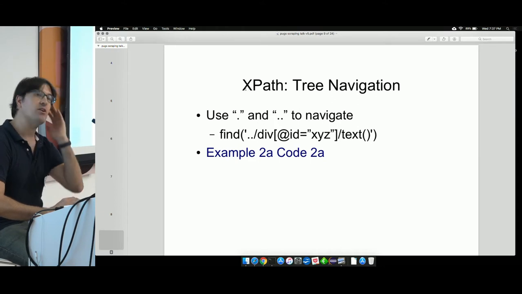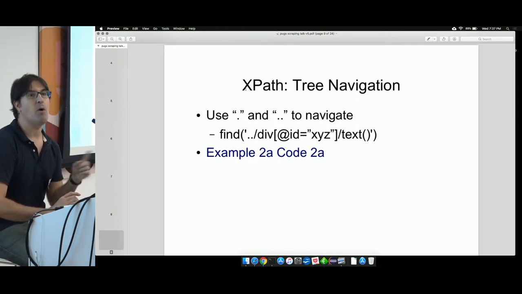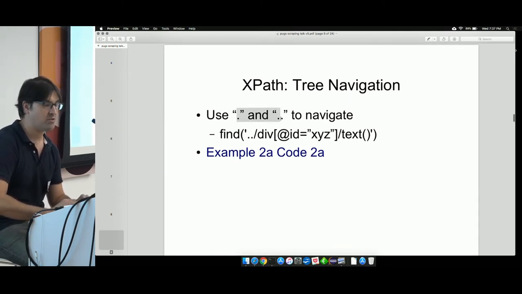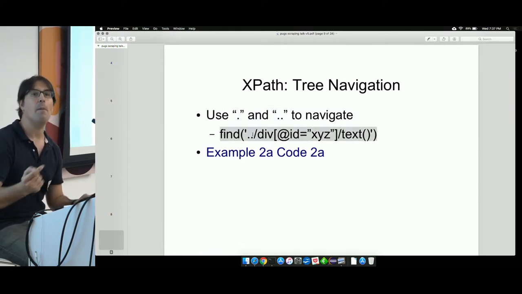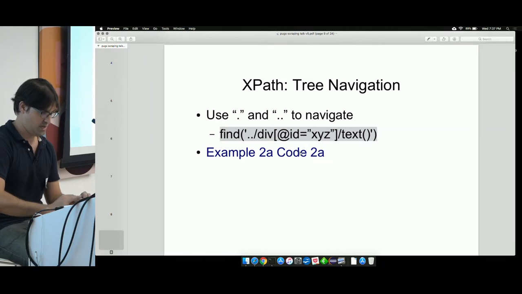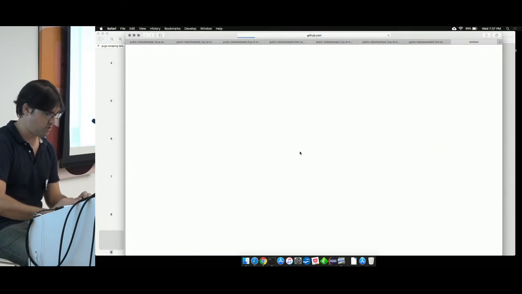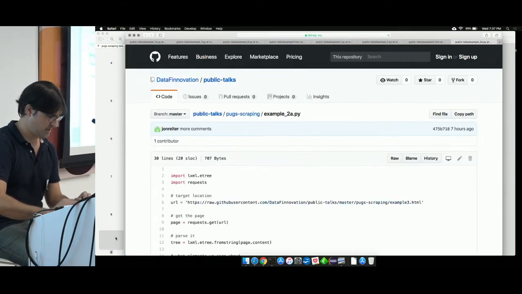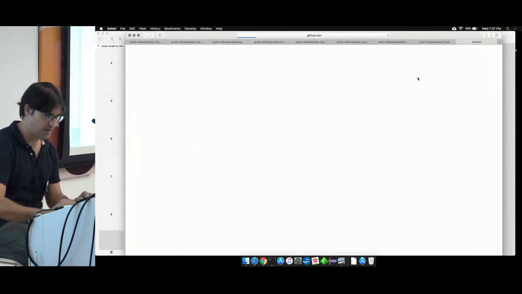One last little tidbit on XPath. This is going to come up in a moment when we look at some of the more famous simple Python scraping packages. You can navigate through this tree using standard directory sort of dot, dot, slash type things. So this right here, find is stylized. You're going up a level from whatever element you've got, grabbing a div and putting on whatever conditions you've got here.